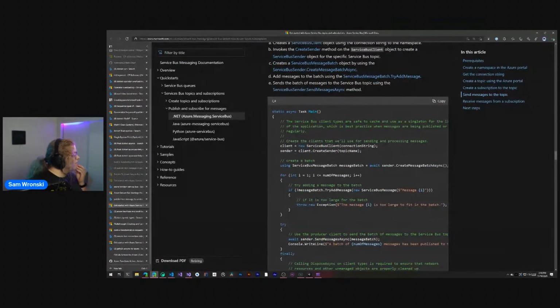How do I handle latency and order of execution? Messages are not ordered on the bus. I believe Service Bus can give you messages in order.